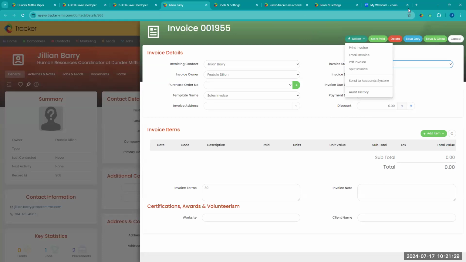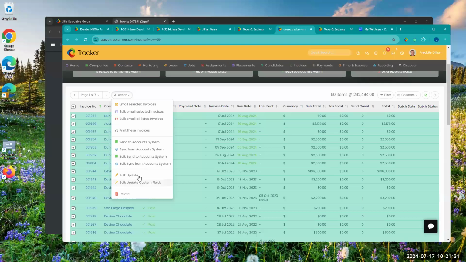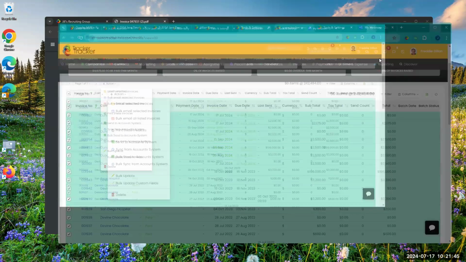Let me show you that right here, sync from account system. So that was how you would enter into QuickBooks and then sync it with Tracker. And that's going to be those statuses of just paid, completed, invoiced, all that kind of stuff.